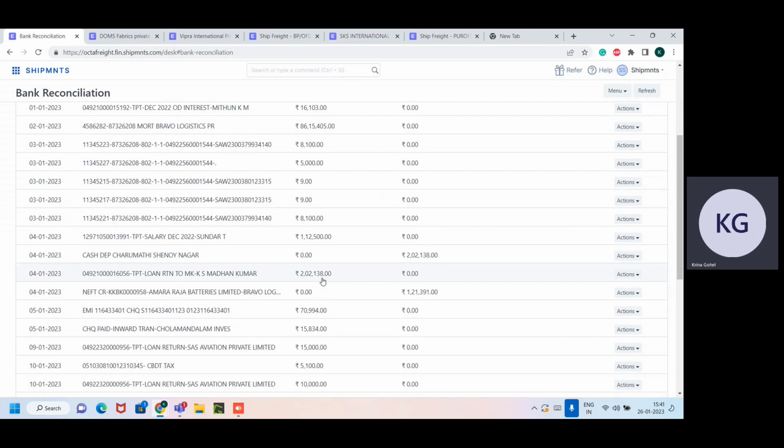Let us also understand how to make any on account payment entries directly from the bank reconciliation form. Suppose 2,02,138 rupees we have paid to one of our vendors, the advance payment we have made. So how to book the on account entries directly from the bank reconciliation form?